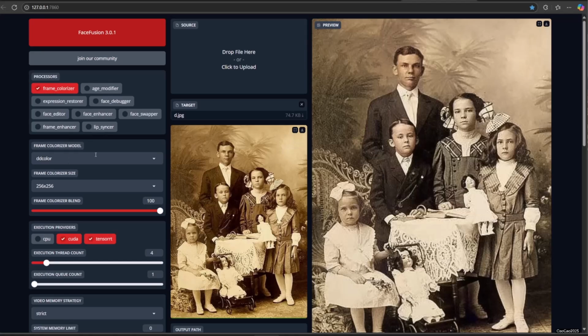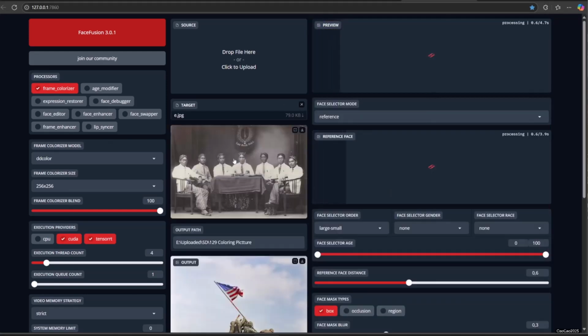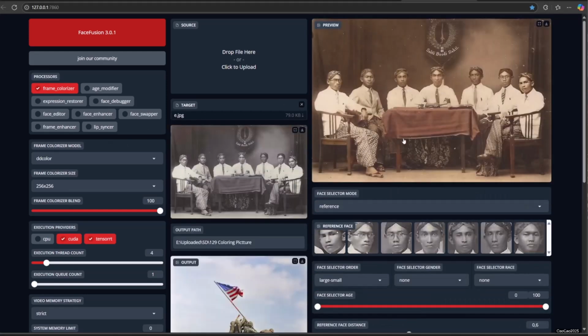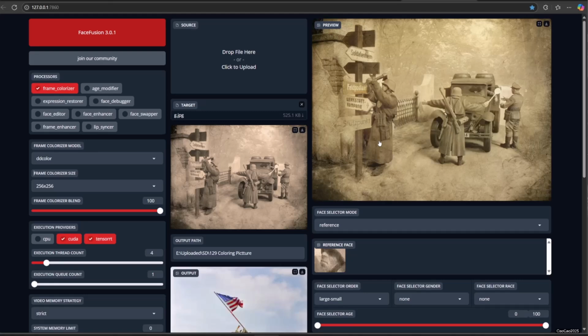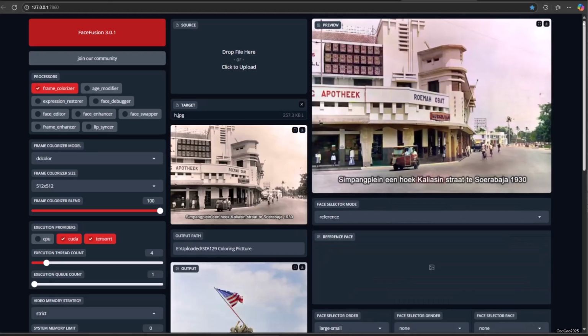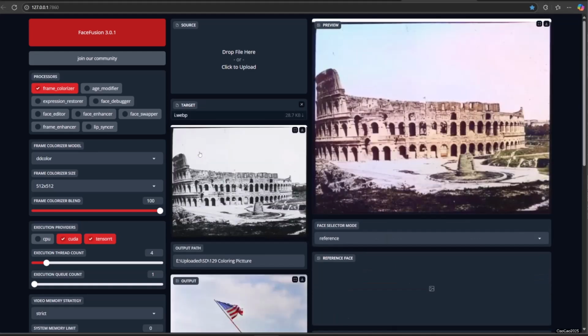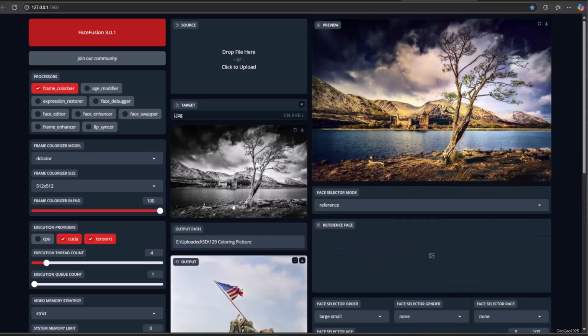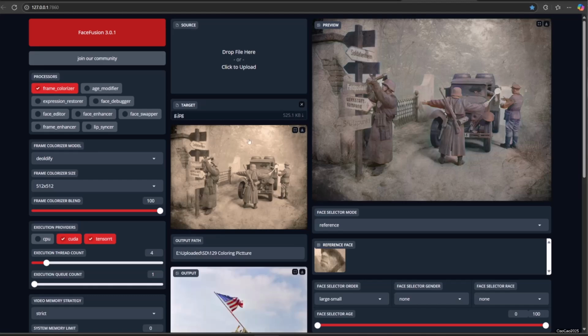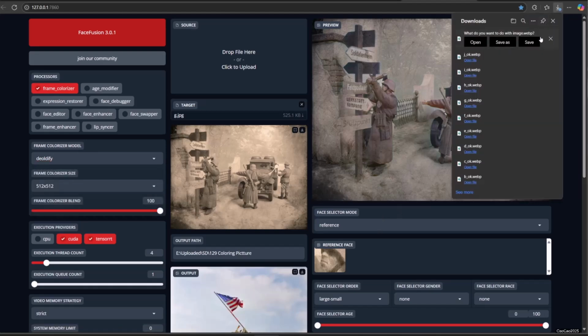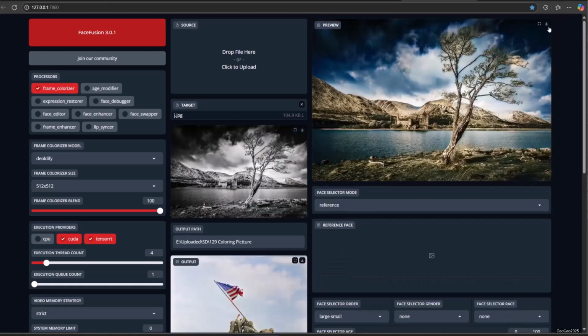Also, if you think the result is not good, you could change your model. You could also add a frame enhancer to repair part of the picture or video that you process. Here is a sample using another model. Some might work better than the other. Just do your experiment. Now this time, let's do video.